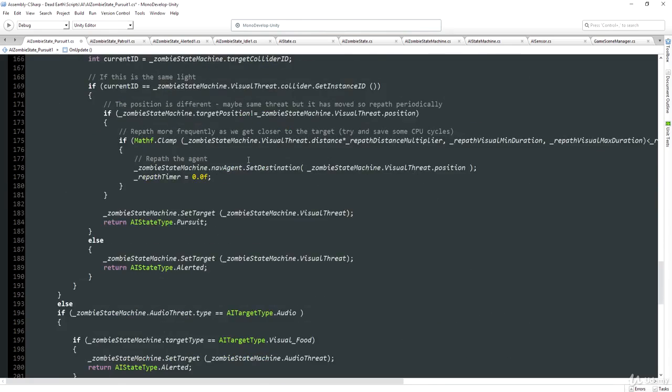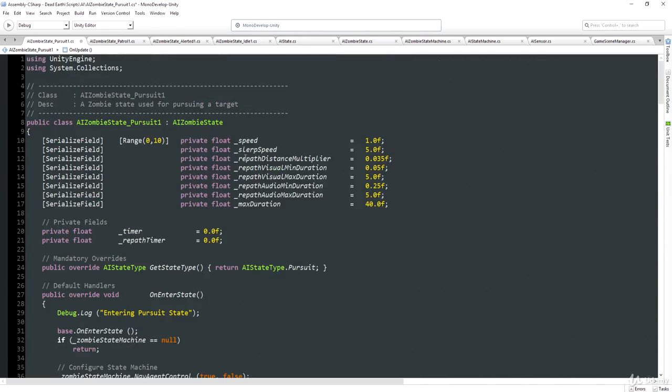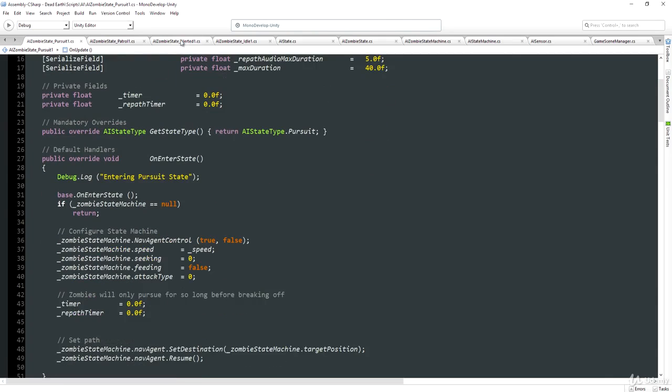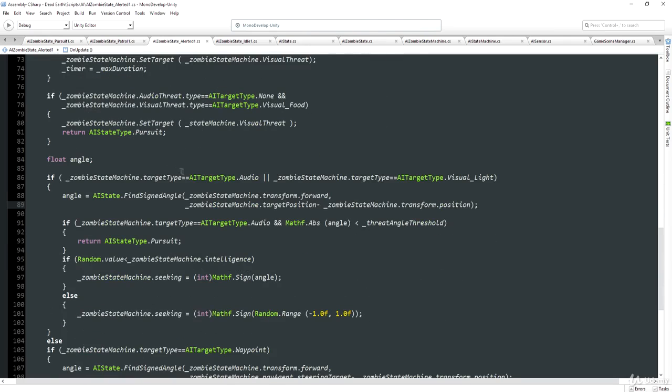That's cool. So we've replaced all of the local boolean target reached with the parent state machine's is target reached property call. So that solves most of the problem, but not quite, because if we go back to our alerted state, we are reminded that when we find that we are tracking an audio target or a visual light, and we find that the angle is pretty shallow, in other words, we're facing in the general direction of that threat, well, then we go into pursuit mode.